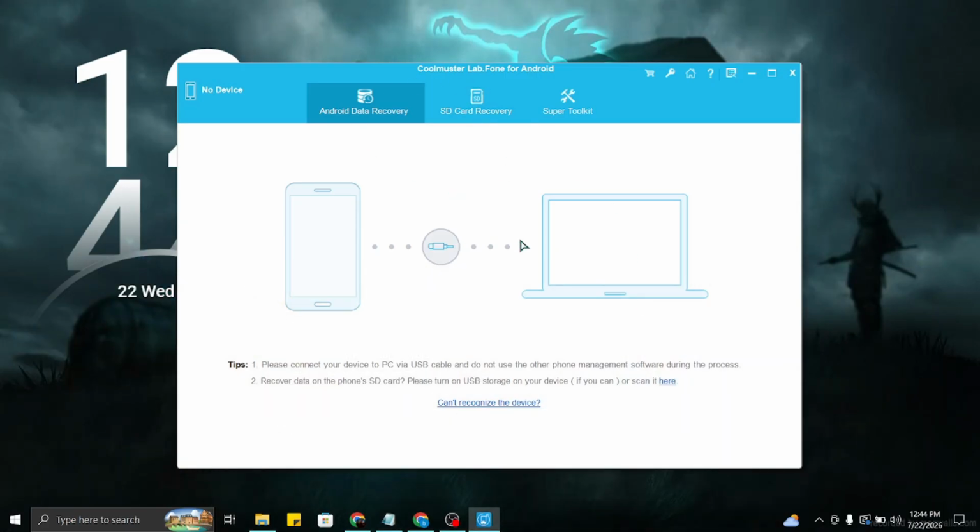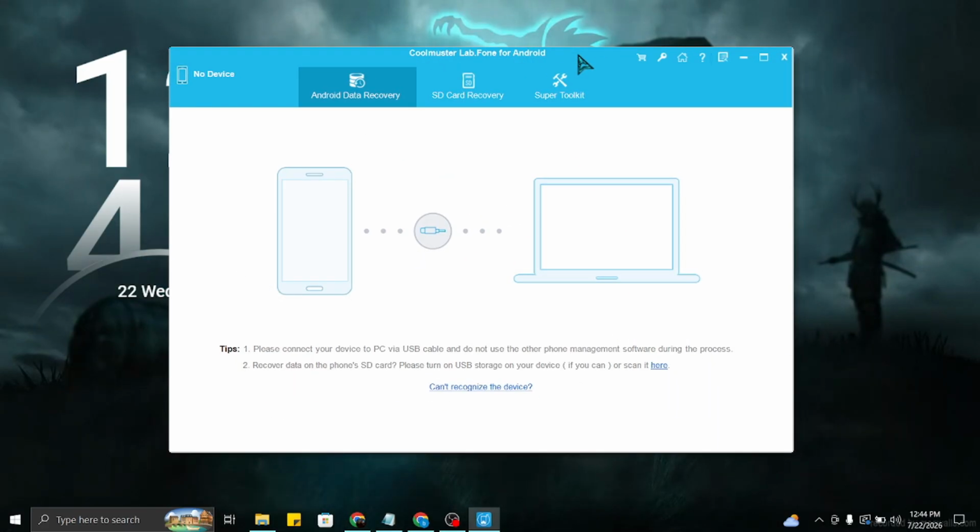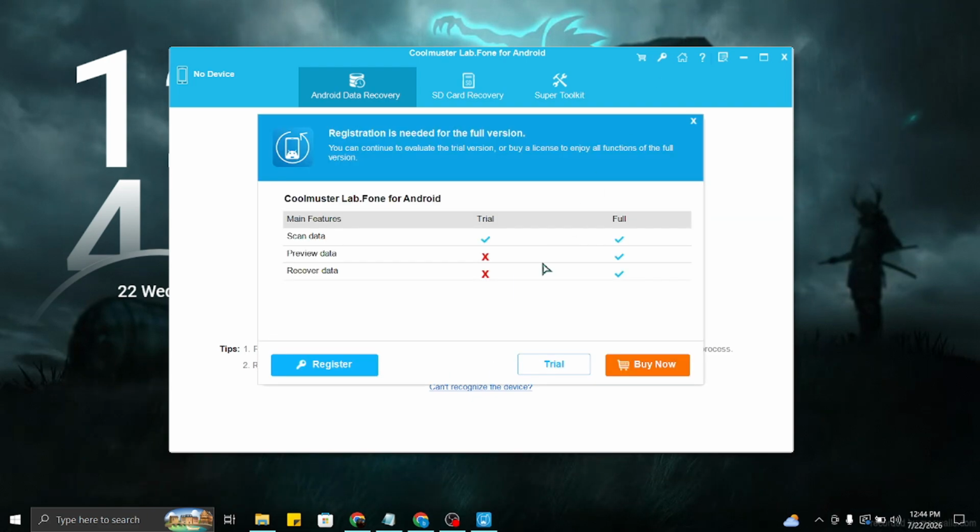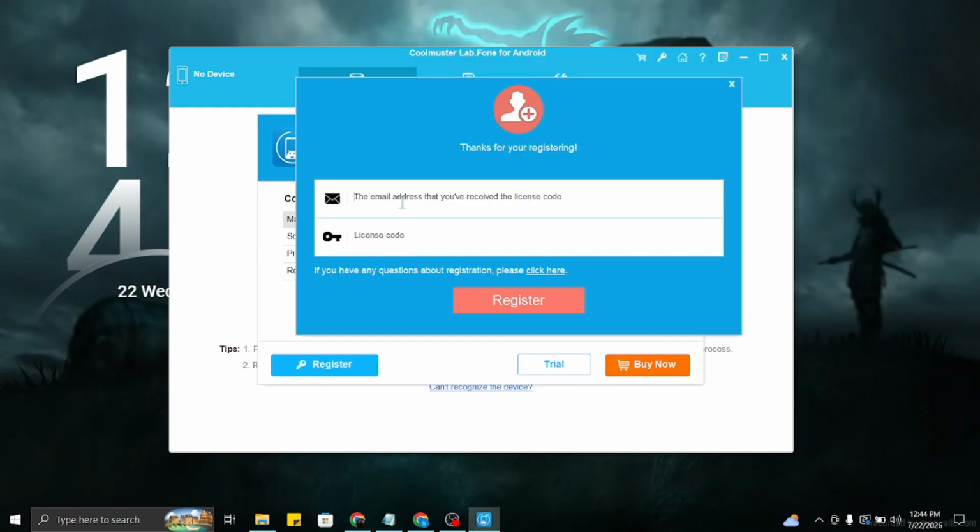So here you can see this is now a trial version, so we cannot use the premium features of the software. To use the premium features you have to register it. To register, click on this icon and here you can see that it is a trial version. To get the premium version you have to click on register, and here you have to provide the email address and license code. So I will provide the email address.